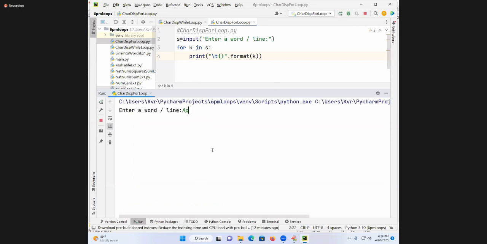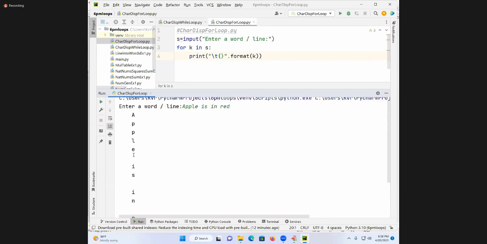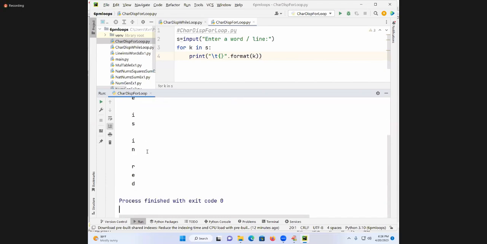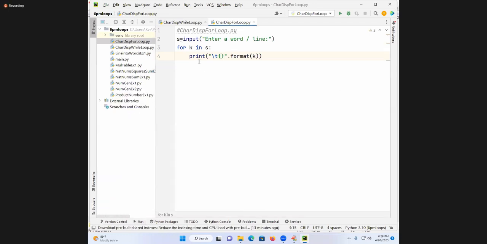So I entered "apple is red". It is going to print all the letters, including space, one character at a time. It will print like this, and you can even run it. So for writing this type of logic, is a for loop better or a while loop better?